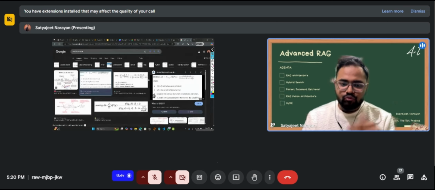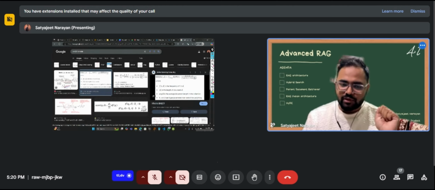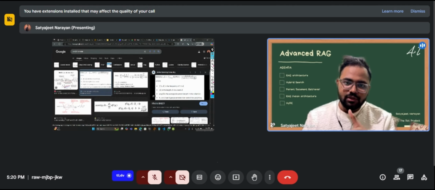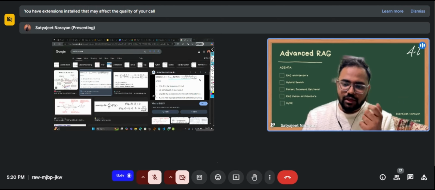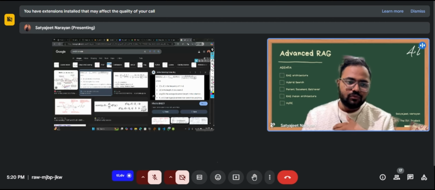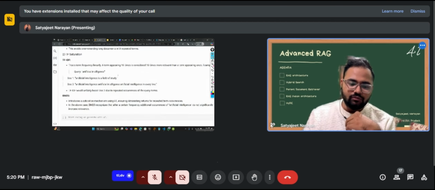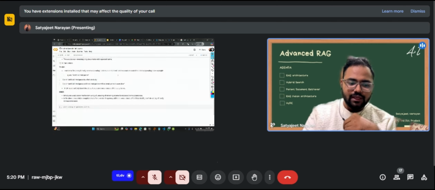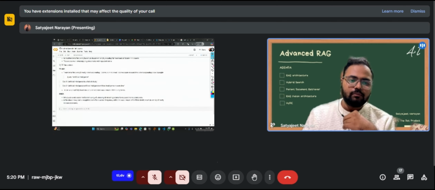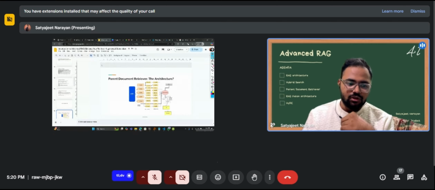BM25's full form is Best Matching 25. I guess 25 is the iteration of the changes they made. They started from 1, 2, 3, 4, 5, and 25 was the best derivation of the formula. They went through this around 25 times to get the perfect formula. That's why it's called BM25, and that's the reason BM25 is immensely used for keyword-based search these days.